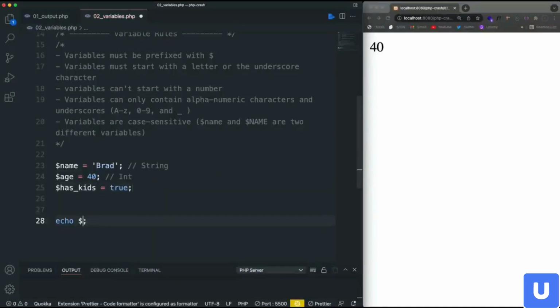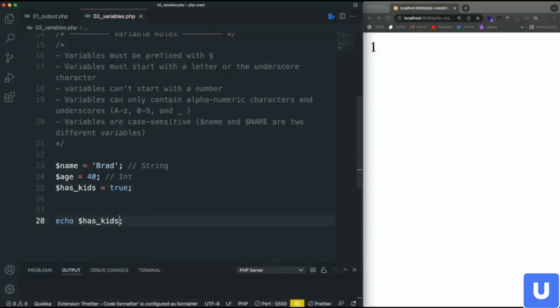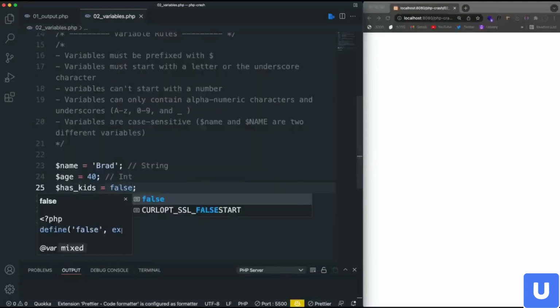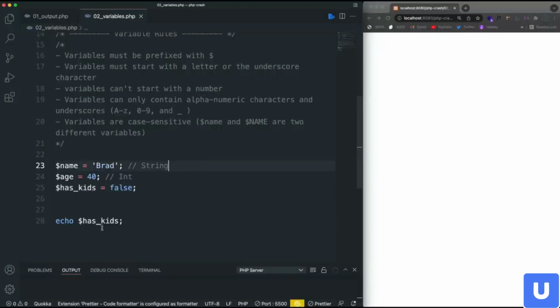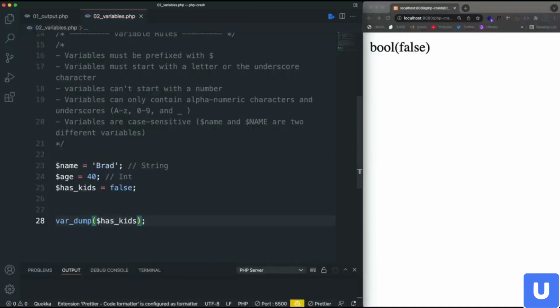Now, if you echo out a Boolean, let's say has kids, it's going to show a 1. I'm sorry, not a Boolean, but a true value. It's going to show a 1. If it's false, it's not going to show anything. But if I were to use, let's say, var dump, actually, I think I already showed you guys this, then it's actually going to show me the value and the type.